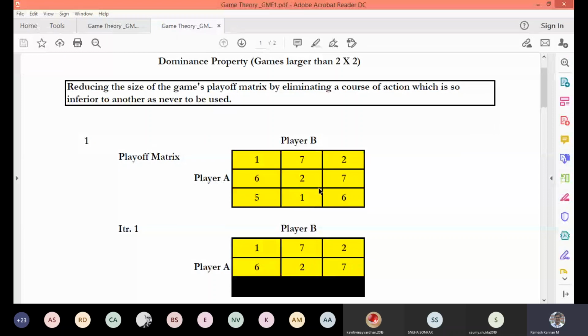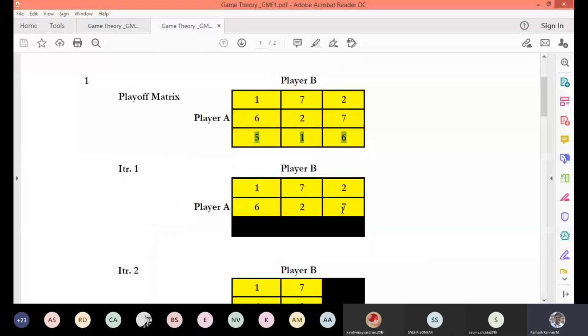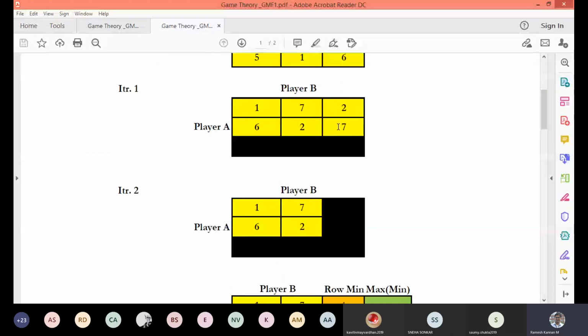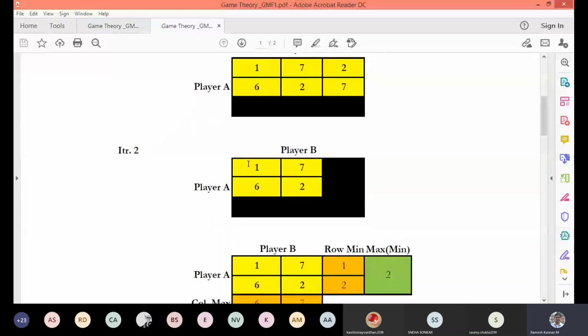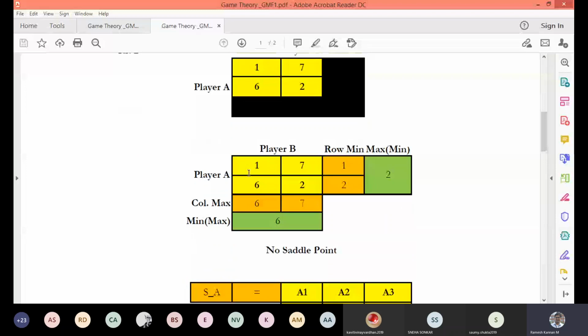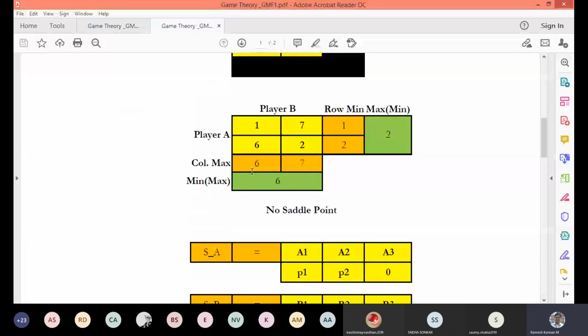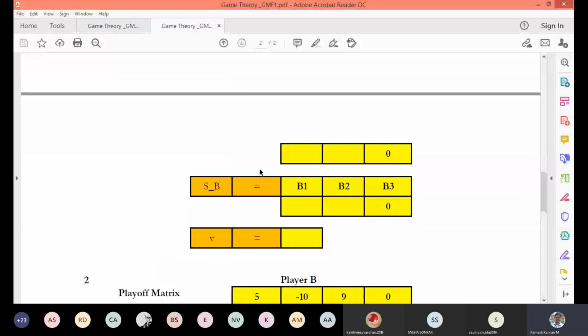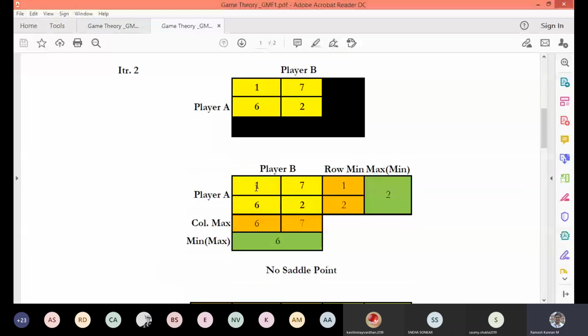First I eliminate row 3, which leaves us row 1 and row 2. Then I eliminate 7 here. You can even eliminate the other 7; it's fairly the same. So I eliminate this column, and finally it converges into this 2 by 2 matrix. A11 is 1, A12 is 7, A21 is 6, A22 is 2. So this is what I finally get. Let's take a look: 1, 2, 6, 7.